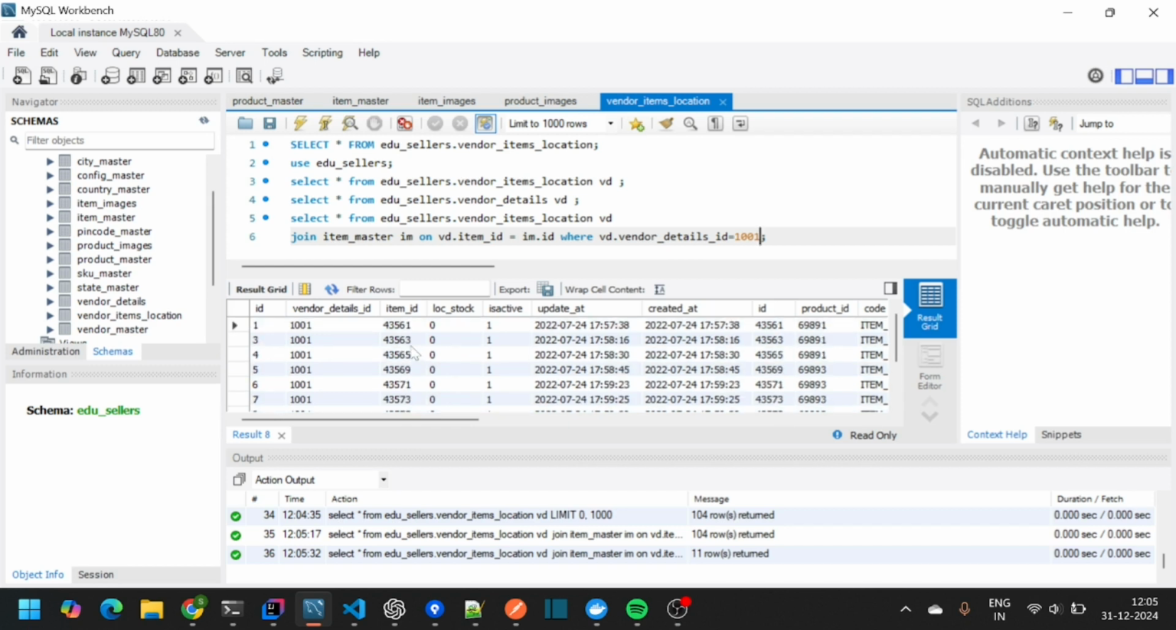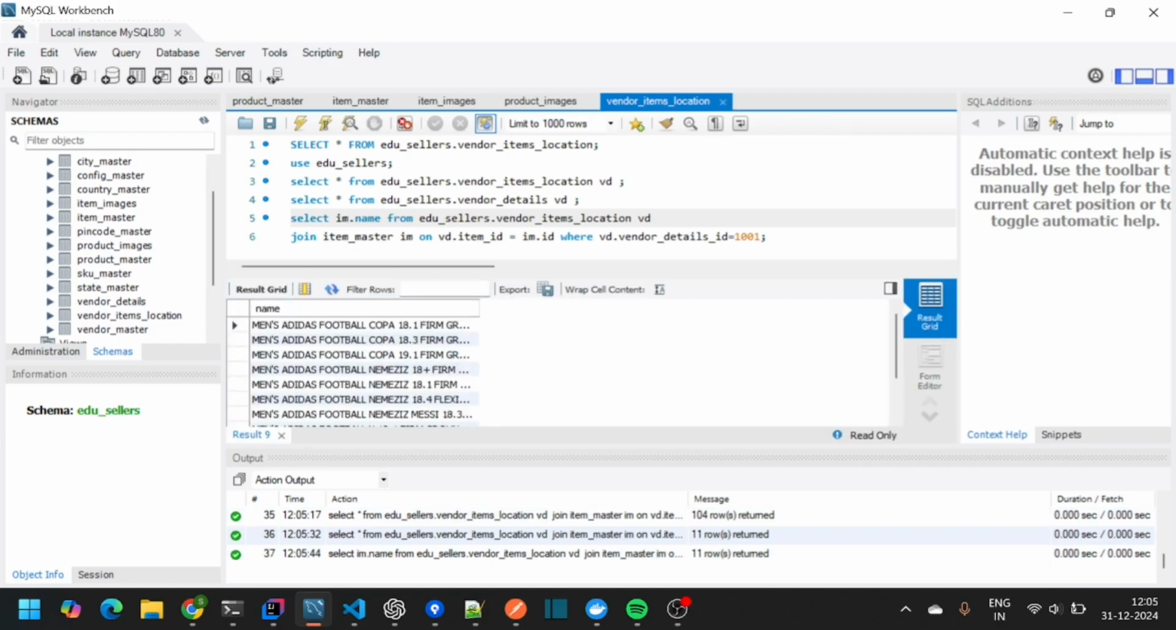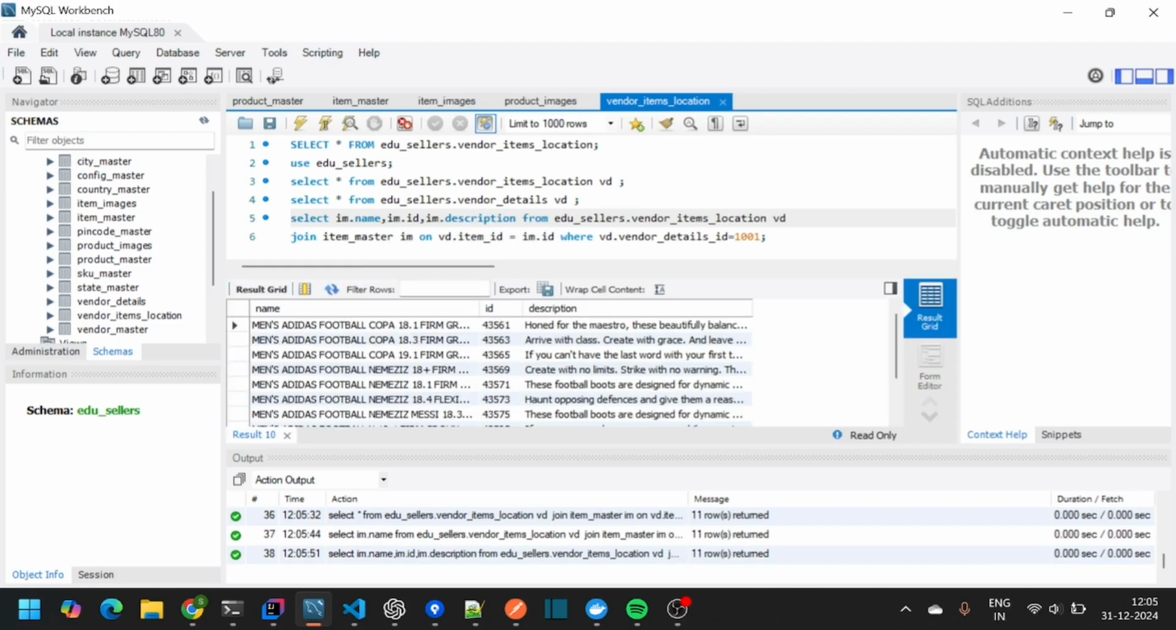Now I can fetch the item name. For example, if I want to fetch the item name, then I can say im.name. These are the names. If I want to print im.id, im.description, and so on, I can fetch these. Now these are the items, and now these are the vendors.